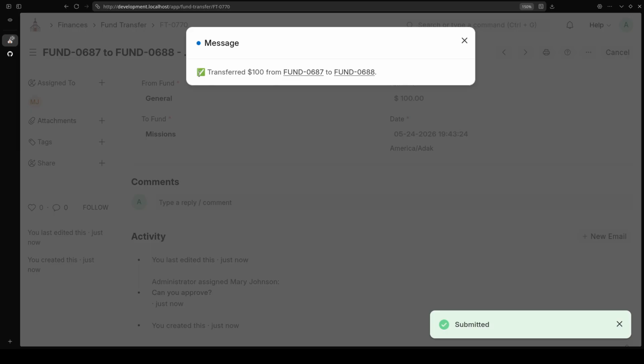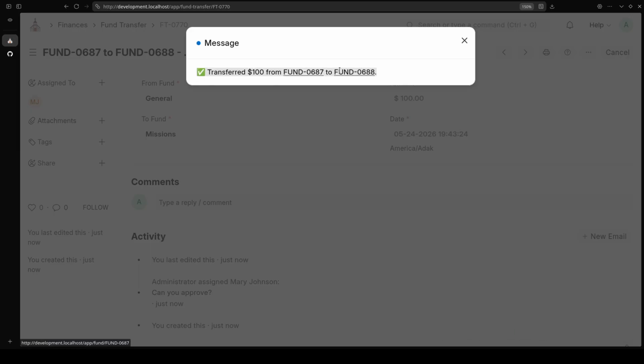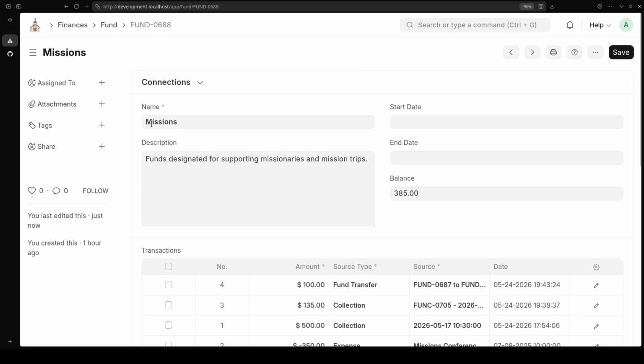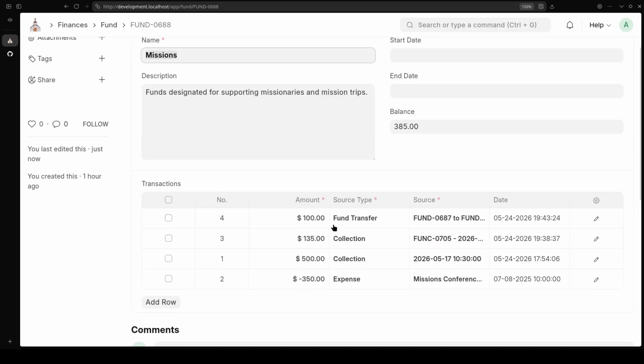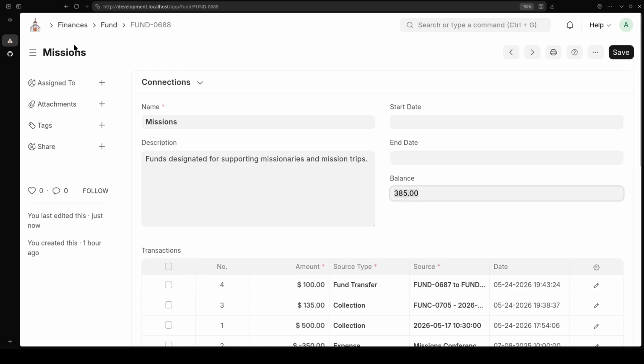And when we submit the transfer, we can see we transferred $100 from this fund to this fund. These fund names will be updated to show the proper names soon, but we can click on the fund to see missions fund. And here's our fund transfer right here coming in. And our balance was updated. So that's pretty much it for fund management. It's simple, but it does work.